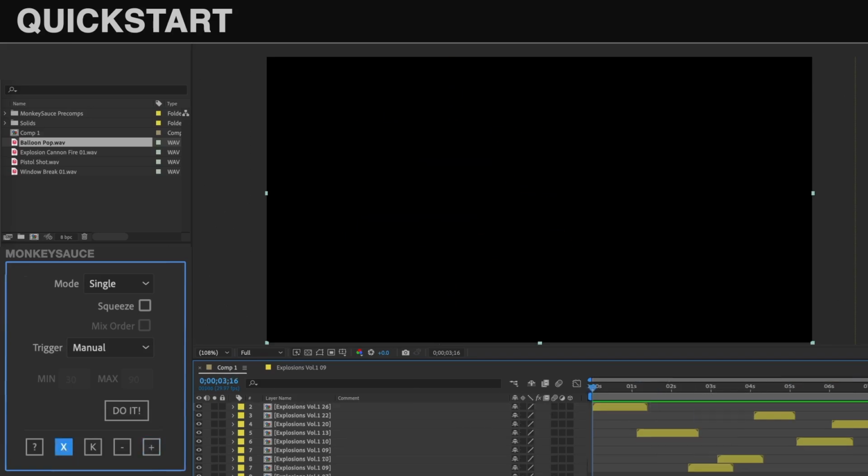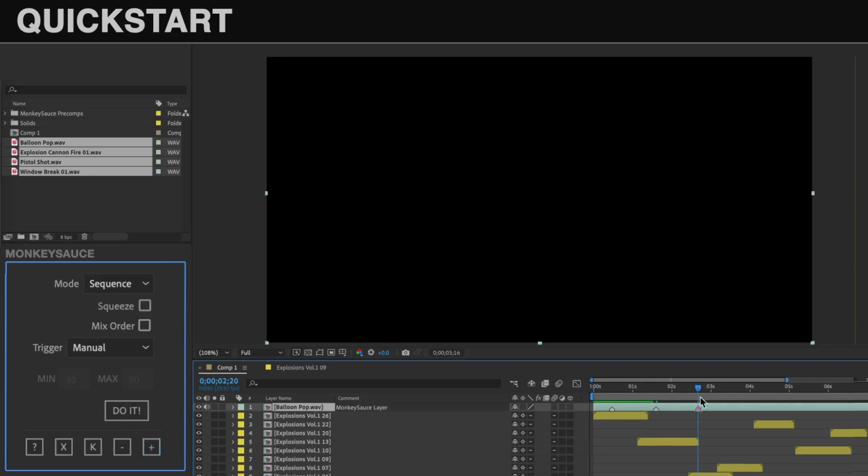Let's clean that and do the same thing, but this time select a bunch of audio files and change the mode to sequence, and rebuild. Now every time I add a marker, it triggers the next sound effect in the order they appear in the project window.